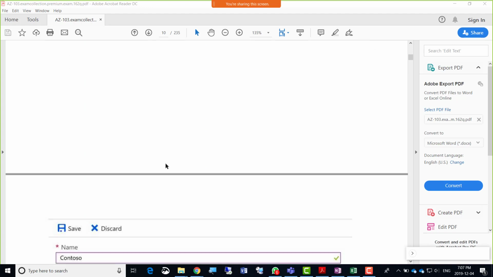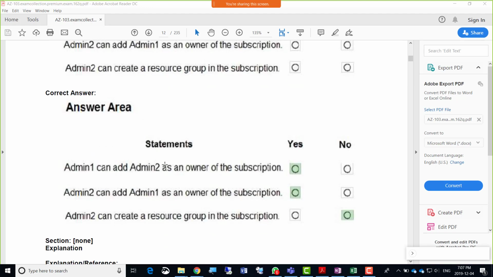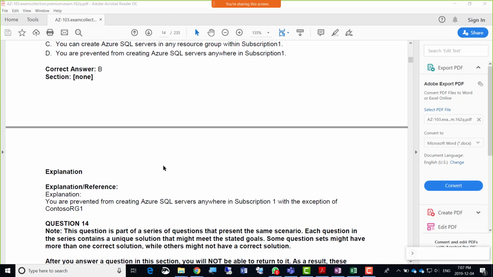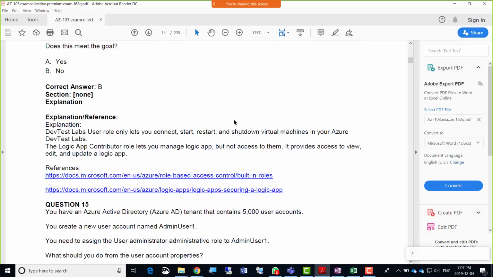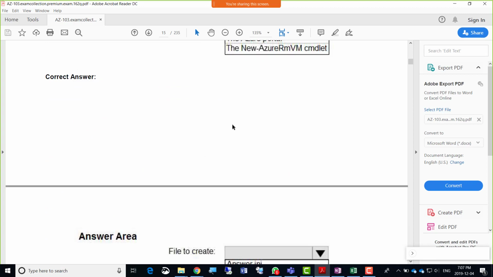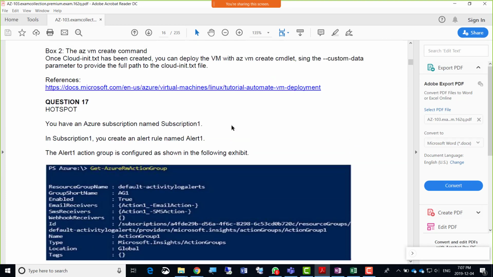And then if we keep going down there, I hope all of you have this file, which is version 5, and these are just sample questions that we can go ahead with. This question is part of a series of questions that present the same scenario. Each question in this series contains a unique solution that might meet the stated goals. I'm just going down further to check where the lab is. Okay, there's a lab.